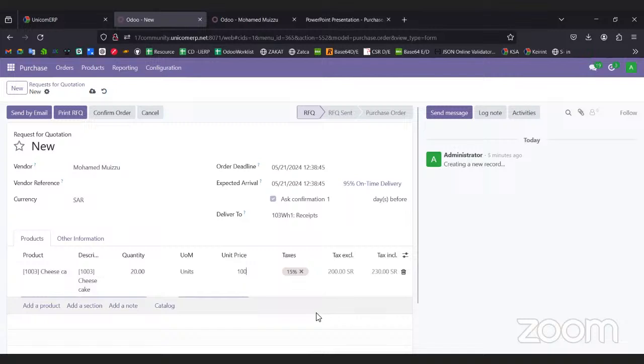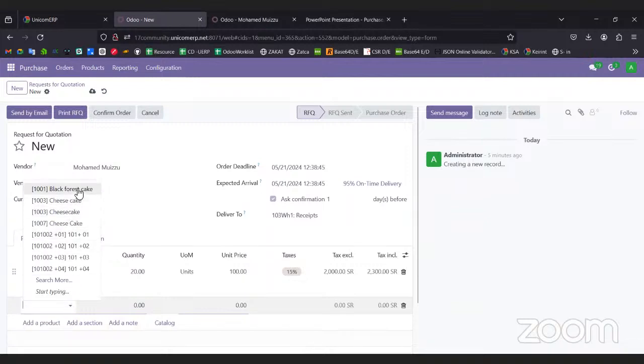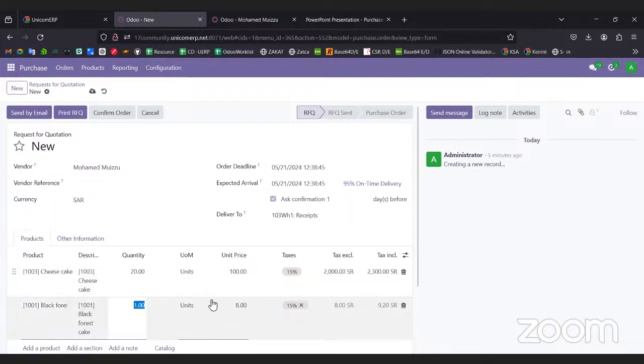Next, I want to add one more item to this RFQ. For that, I just click the Add a product button, choose the item from this item list, and enter the purchase order quantity. It is 80. Then you can enter the unit price of that product. 150 is the unit price of this product.